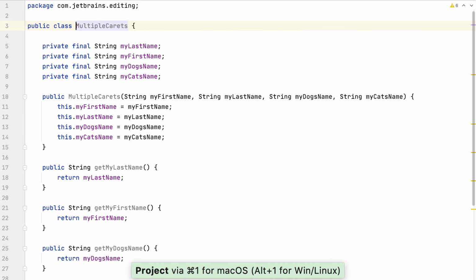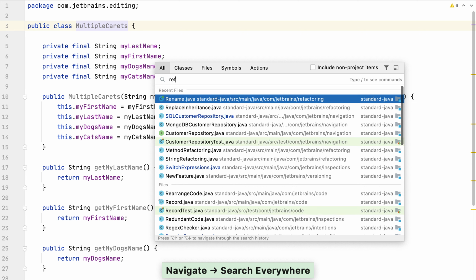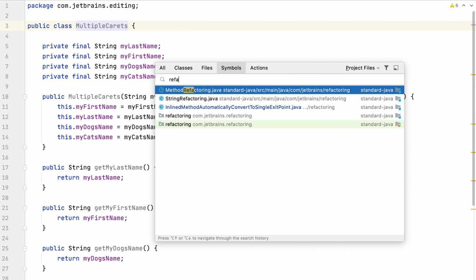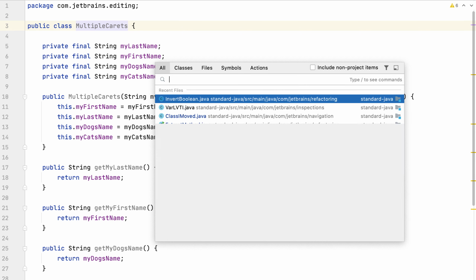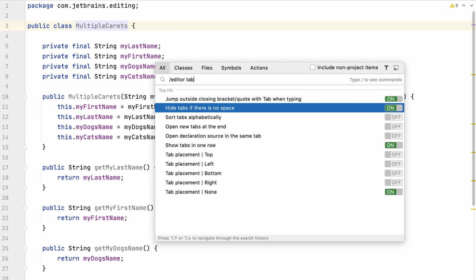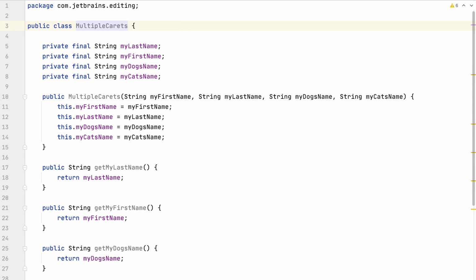If you take one thing away from today, let it be the shortcut for Search Everywhere, which is Shift, Shift. It will search across IntelliJ IDEA for whatever you desire. You can search across classes, files, symbols, or actions. Search Everywhere also supports filtering commands with /, such as /editor. You can toggle settings on and off here as required.